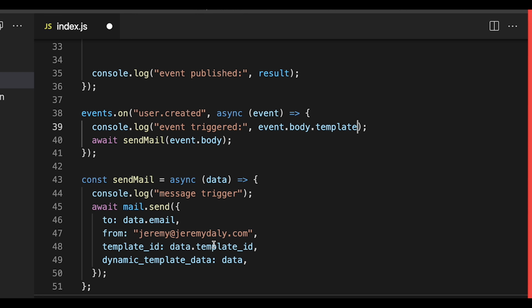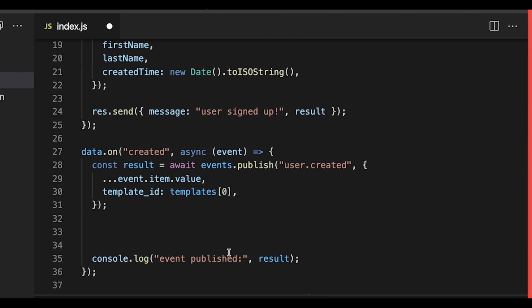So we're kind of jamming a whole bunch of things into just this data variable. You could split this out if you wanted to, and have maybe metadata and actual data, but this will work just fine because you can send in extra dynamic template data and it doesn't really matter. But what we do want to do is trigger this multiple times.